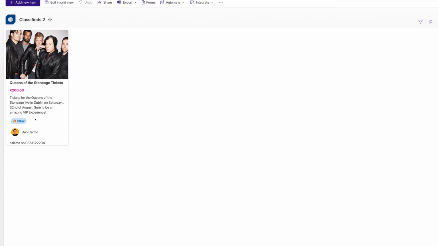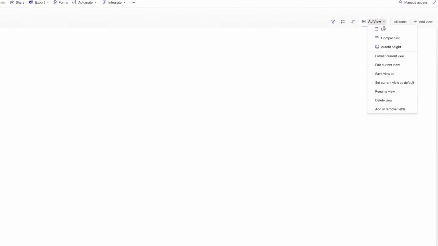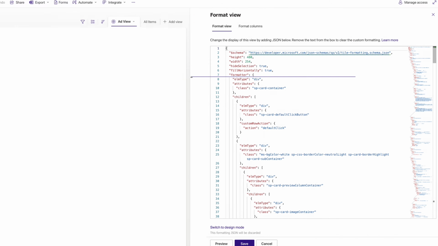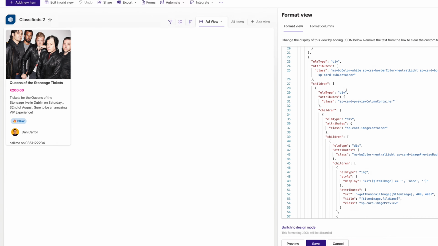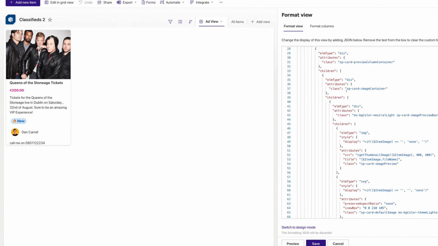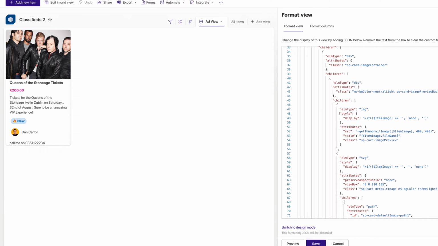Okay, so like I said, what we want to do is take this new status and display it in the top right hand corner of this image. So we're going to come back over to our view. We'll drop it down and say format current view, and expand this over so we can see what we're doing. And we're looking for a specific area in here. For me, it's just around line 47. But really what you're looking for is Elm type image, because that's our image. We're looking to do something after that point.